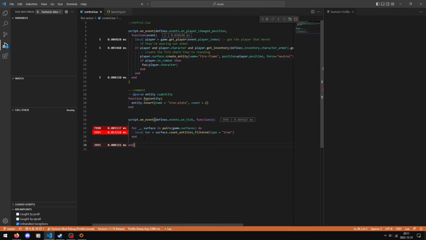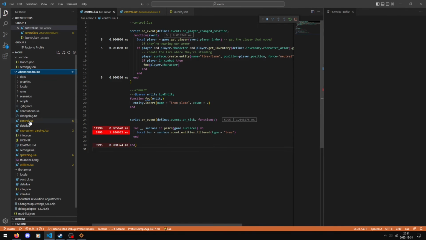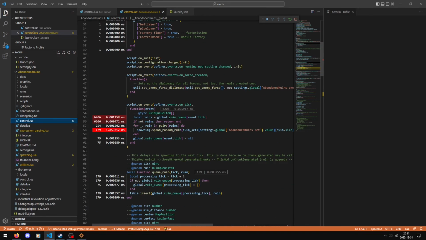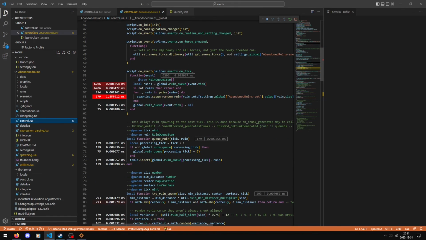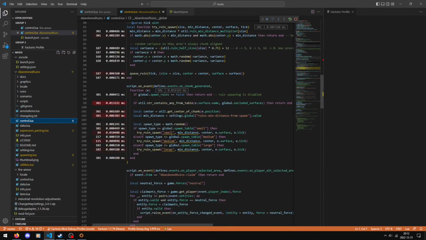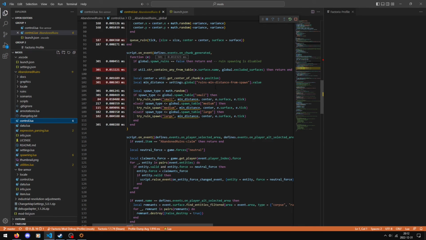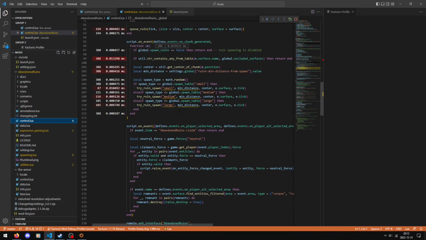Of course, this is more useful if you have a more complicated mod, where it can maybe reveal some bottlenecks. For example, in my Abandoned Ruins mod that is also currently running, I can see some more timings, and here it is also again obvious that spawning the ruins takes the most time. However, it can be interesting to see how much time, for example, this short util function takes compared to some other function.